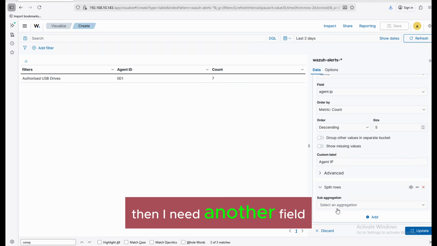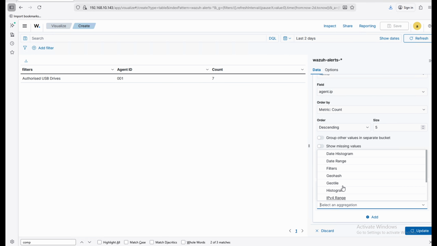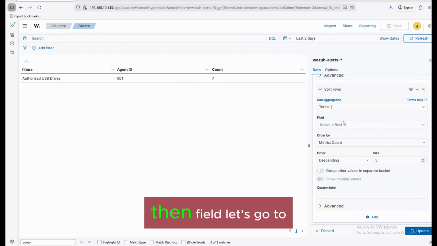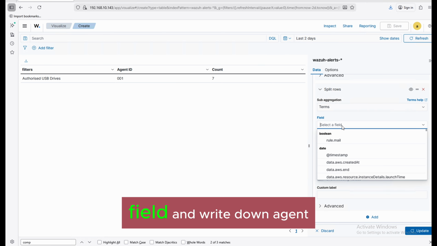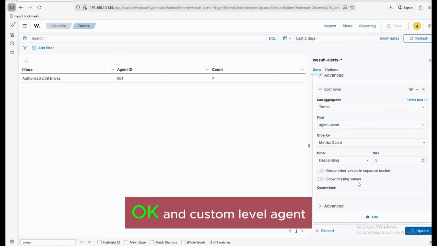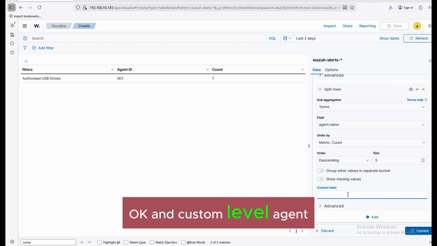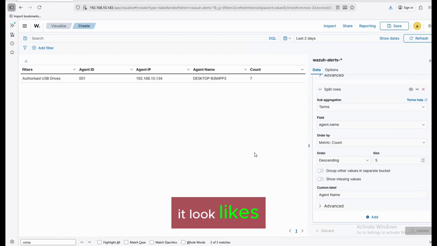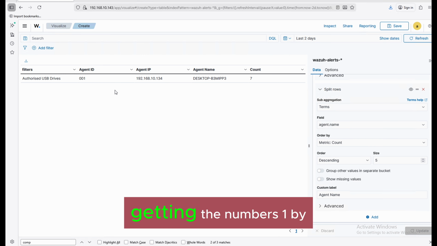Then I need another field. Select terms from here, aggregation, then field. Let's go to field and write down agent name. Okay, and custom label agent name. Okay, let's update this, see how it looks. See, now I'm getting the numbers one by one.